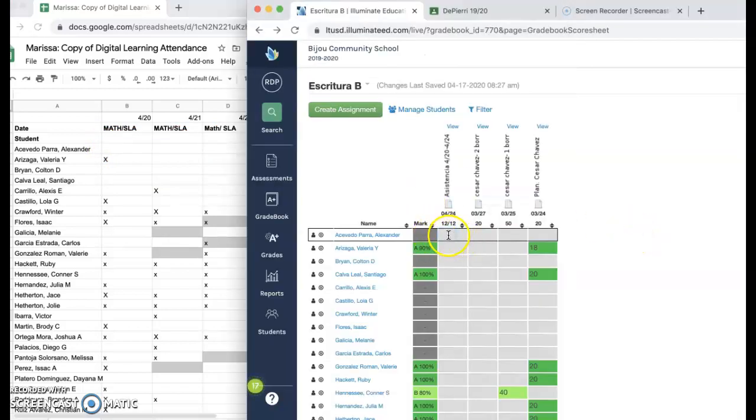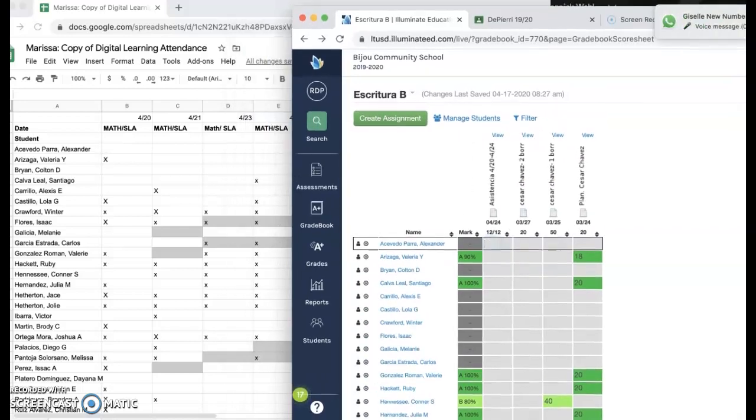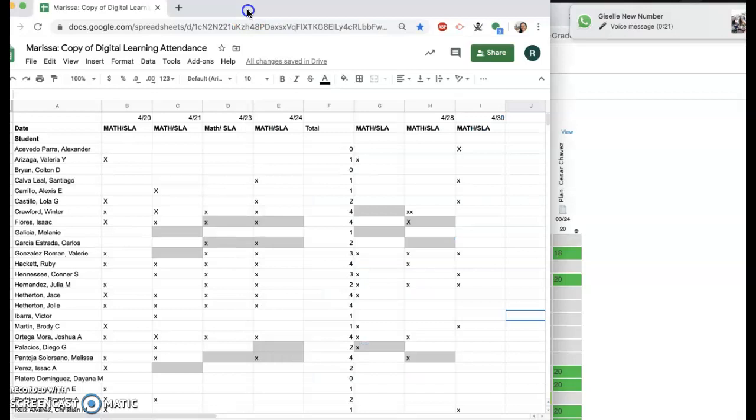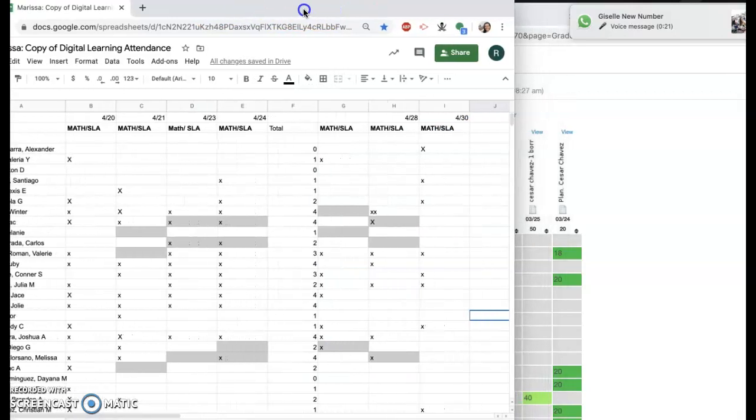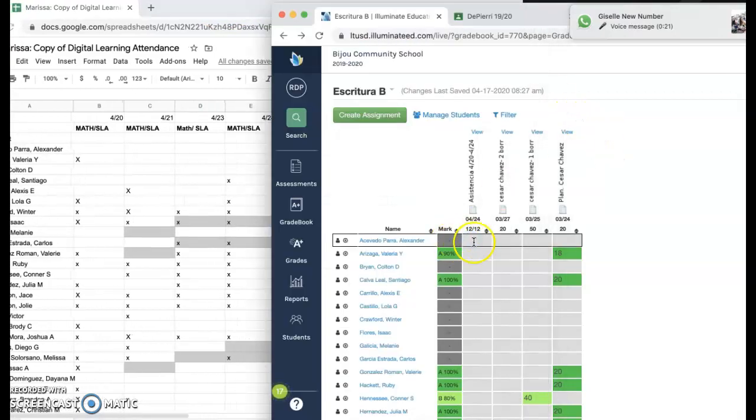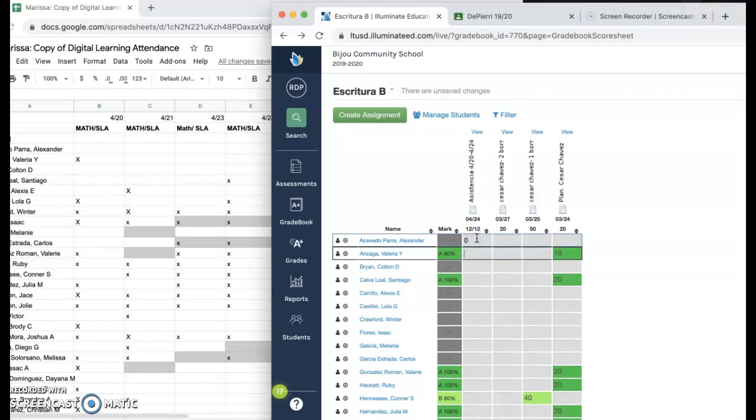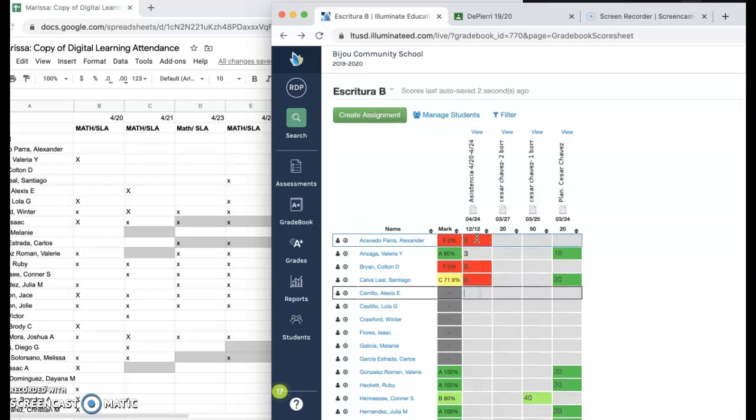So now I'm just going to go down and input. I see that Alexander hasn't come at all. Let me move this over a little more. Okay, so he gets a 0. Valeria has come once. She gets 3. Colton, 0. Santiago, 3. So it's just like that.